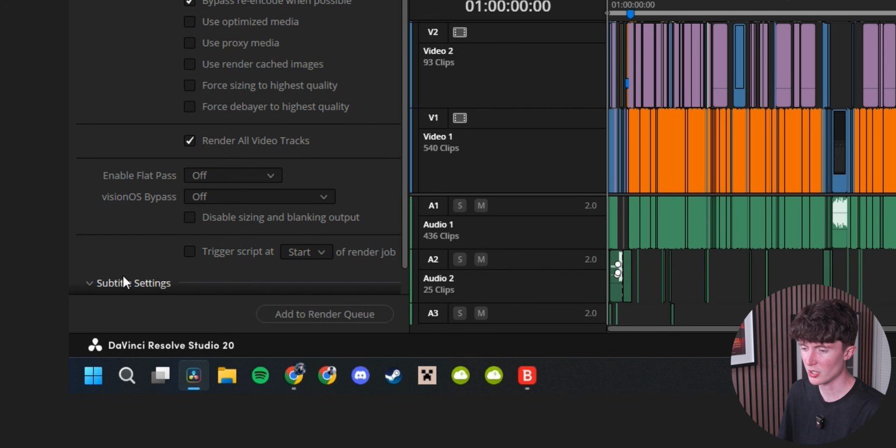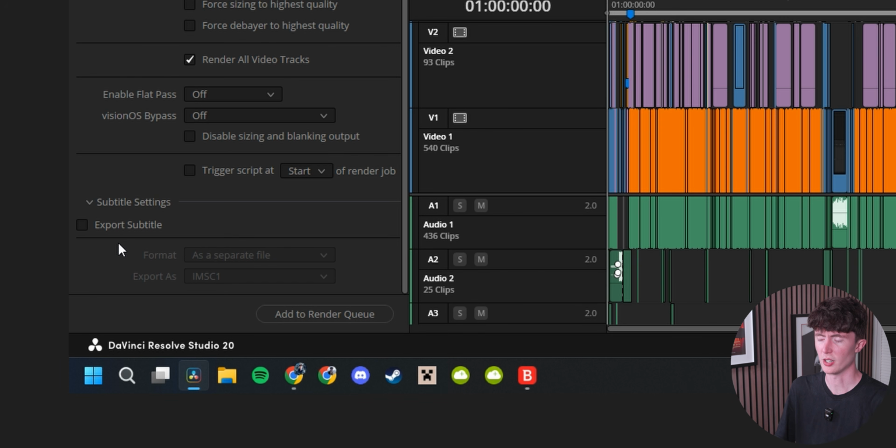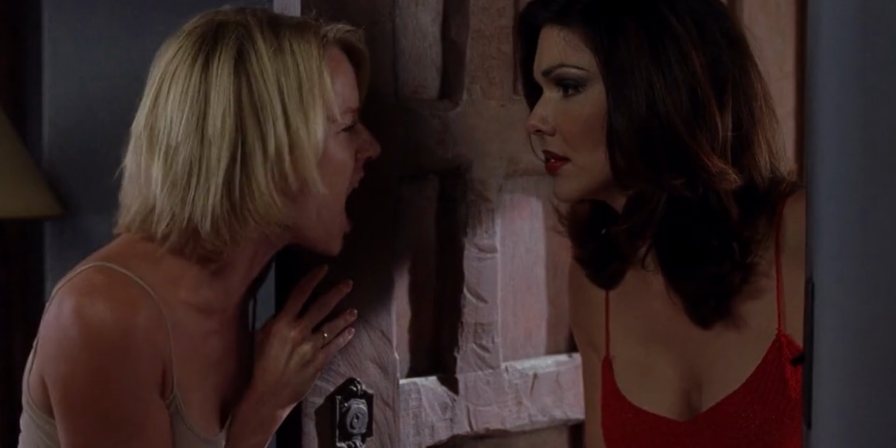Then let's go down to subtitle settings here. This is important for if you have subtitles on your screen, because if you click export right now, it won't show them. It's so stupid. I don't know why it doesn't just default this for you. Come on, Blackmagic, you could do that. It's easy. It's not easy for me!